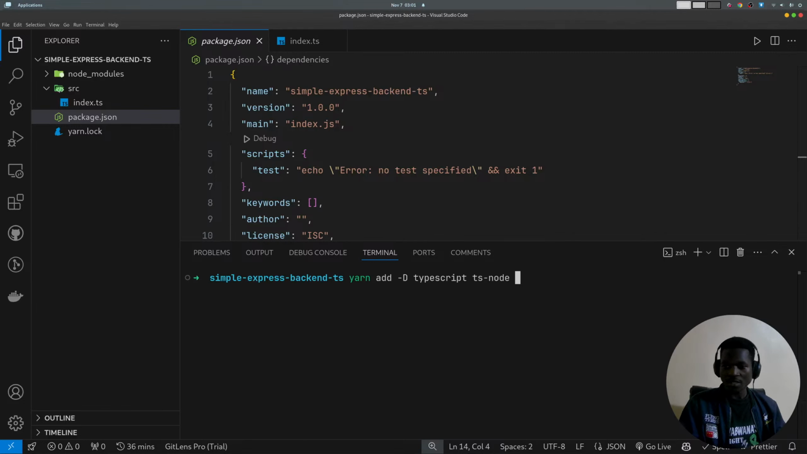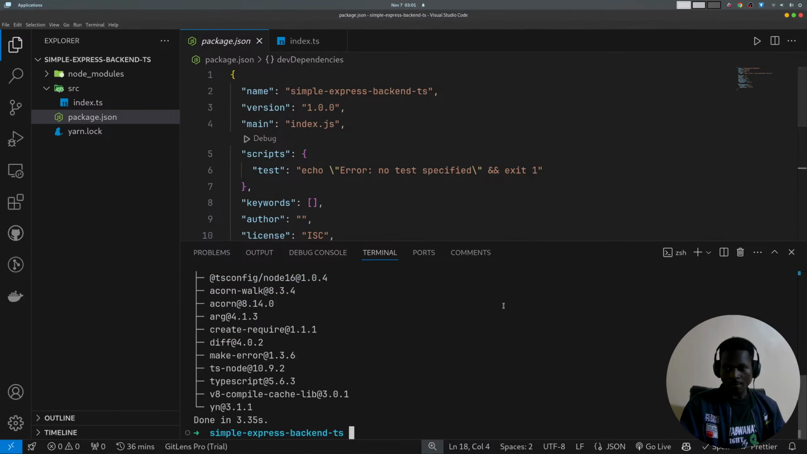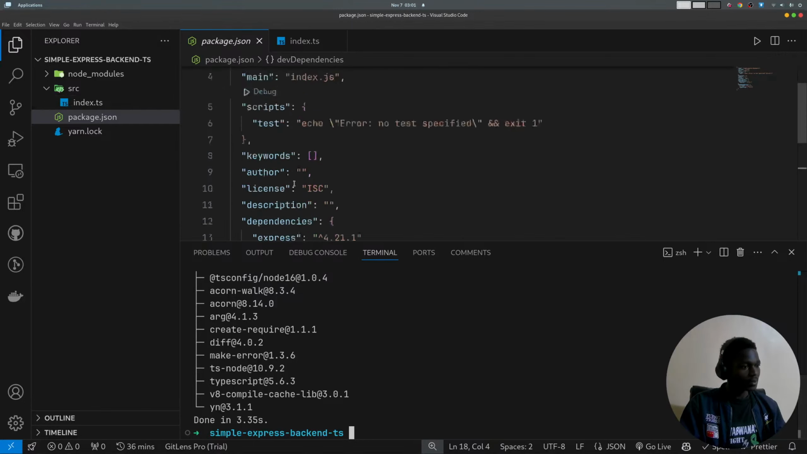So this will be running our TypeScript. Then just press enter. So that was fast, very fast.